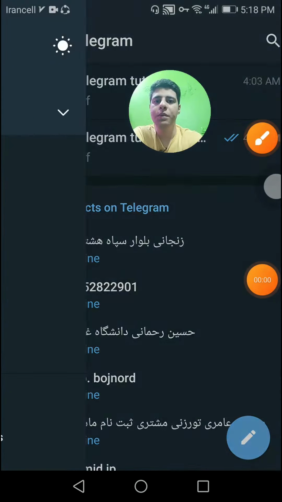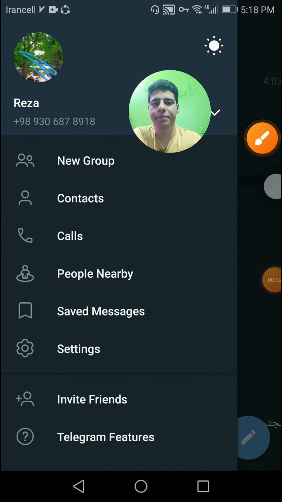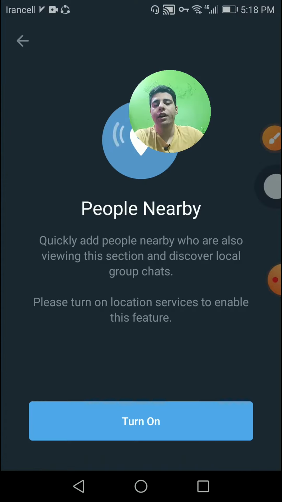Okay, what is People Nearby in Telegram? I mean this option. At first, it is going to turn on your GPS, locate your IP and where you are right now. Then it will start finding the people who are near to you. So let's do it and see who is nearby me.